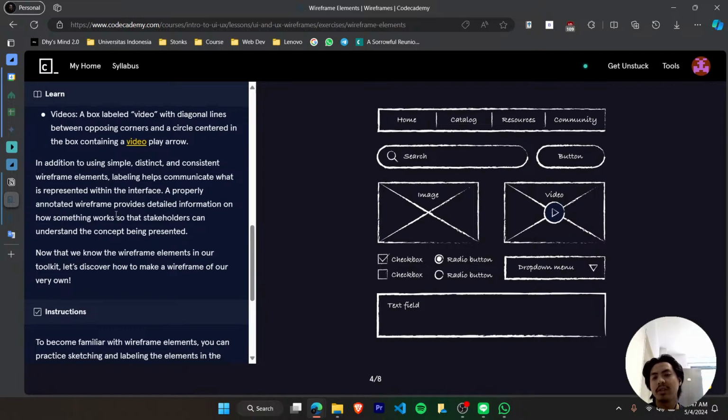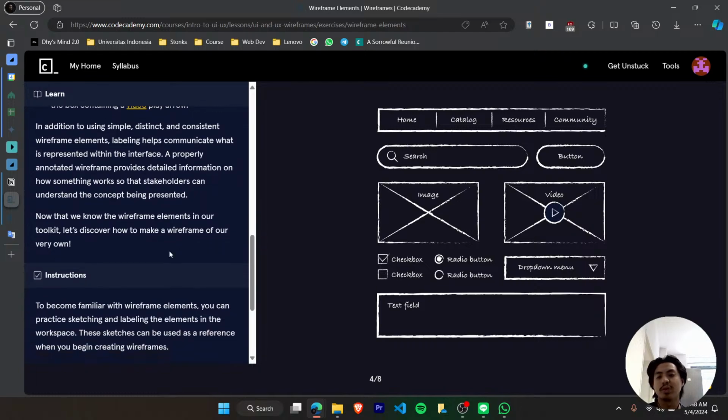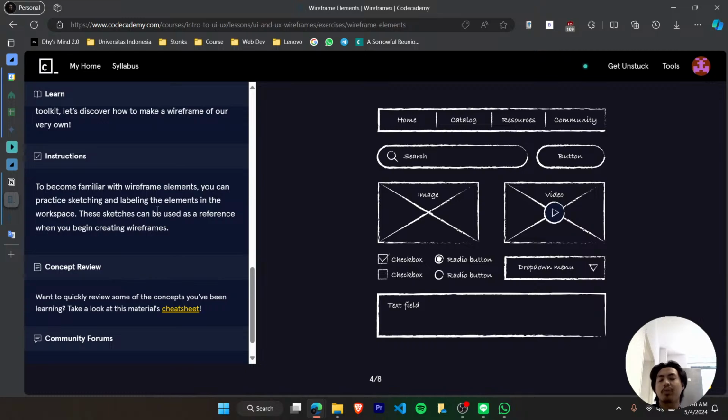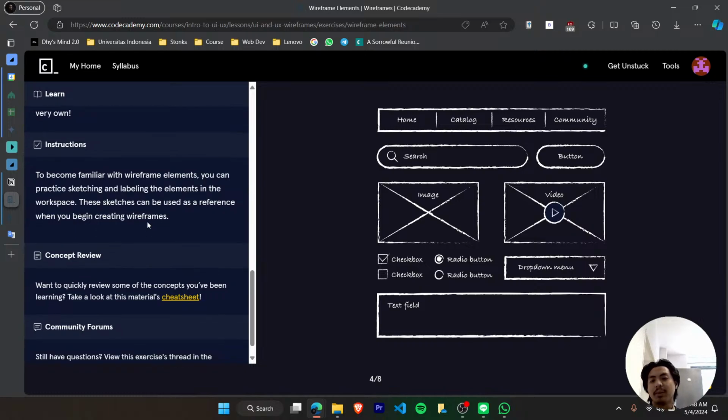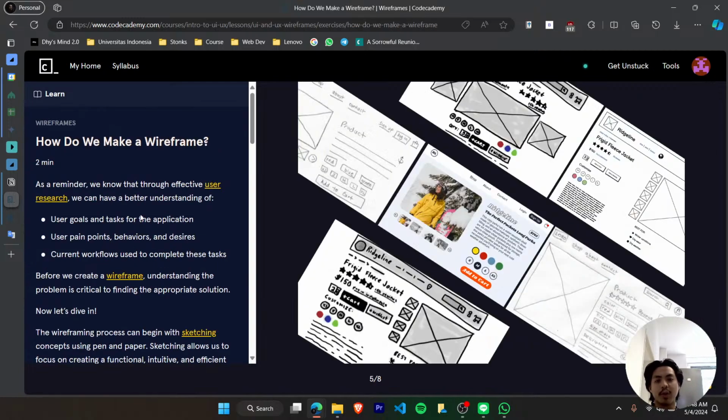A properly annotated wireframe provides detailed information on how something works so stakeholders can understand the concept being presented. To become familiar with wireframes, you can practice sketching and labeling the elements in the workspace. These sketches can be used for reference. Okay, I can sketch it here. Where? Which workspace? How do I make a wireframe? Okay.